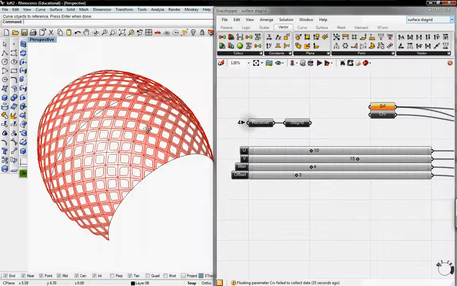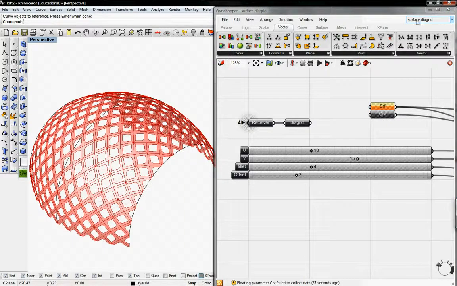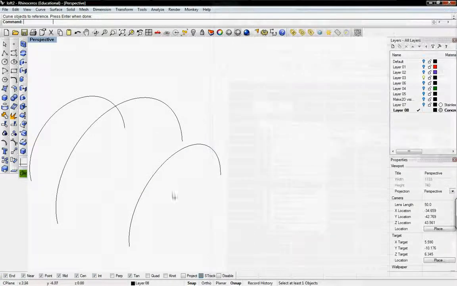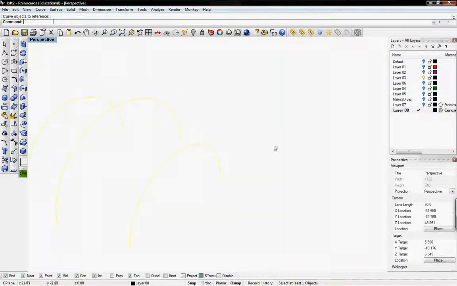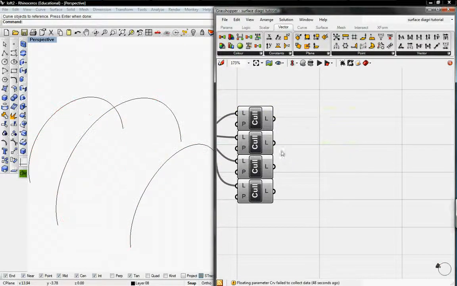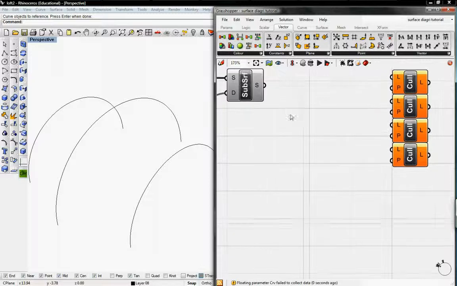Today we're going to use the cull and curve on surface tutorial definition to create this diagrid that you see here on the left. So I'm going to pull that out right now and continue this tutorial. I'm going to set multiple curves. And then I'm going to go in and delete the curve on surface and the divide surface buttons.